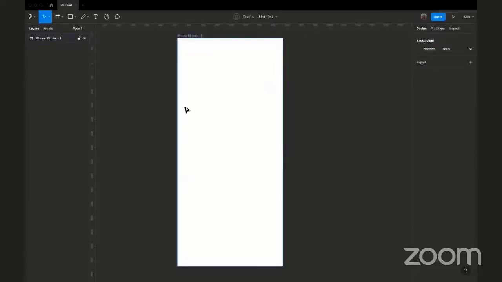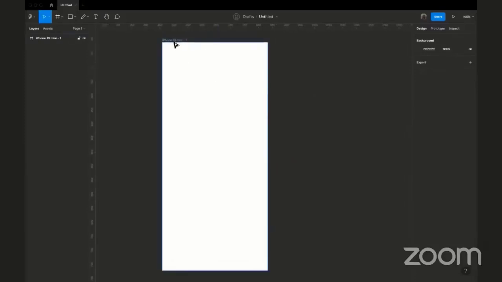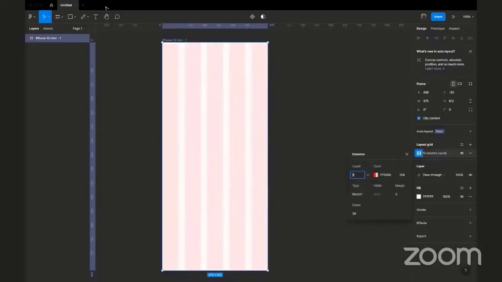The first thing I want to do when creating a sign-up form, I usually create a grid. So for a mobile device, I create a grid. To create a grid, just select the mobile frame, then come down here to layout grid. Click on the plus icon. And I don't want to use grid, I want to use columns. So I can just click on this icon here to change the settings. Then I change the option from grid to columns. So yeah, you notice on the mobile frame, you have some red lines, some red boxes here.